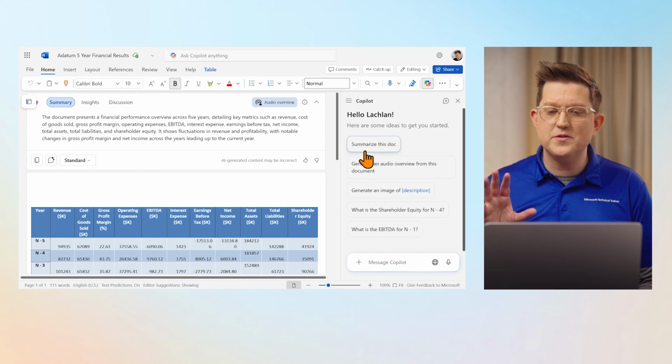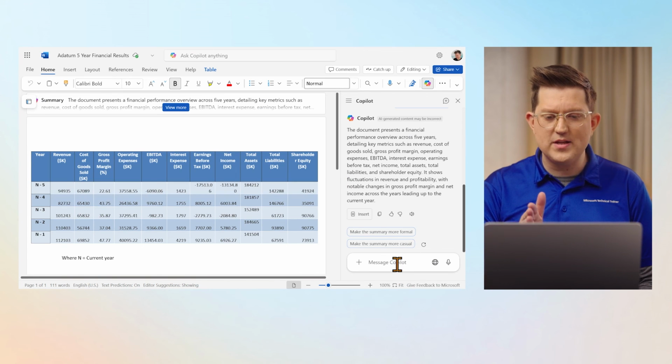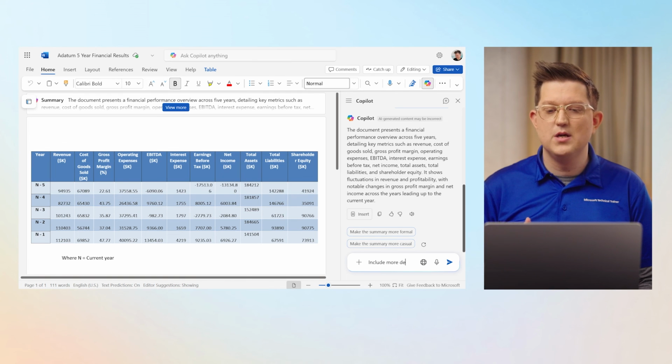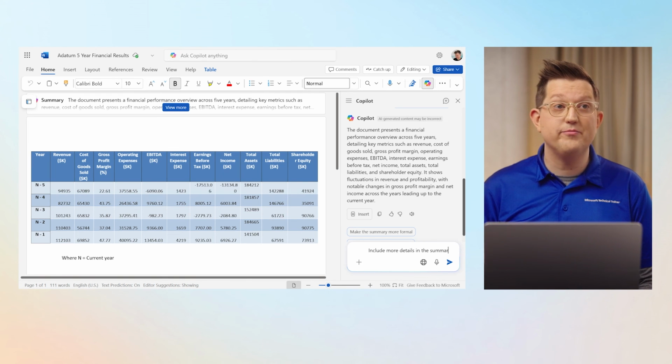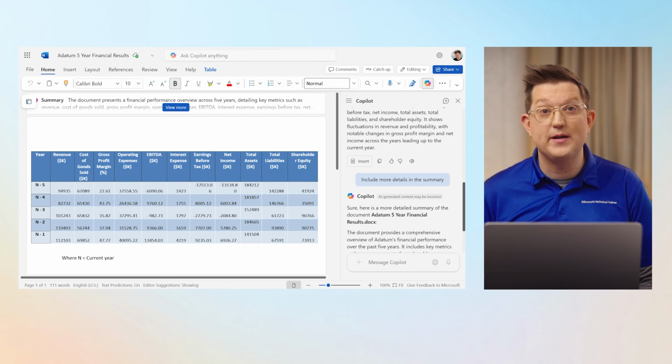There is a pre-built summarize this document prompt there. You can see it's very similar to the summary we have up the top. The difference is I can start asking additional questions. So if I want more details, I don't hit more detailed, I ask it. Include more details in the summary.